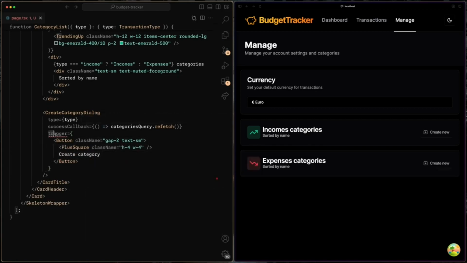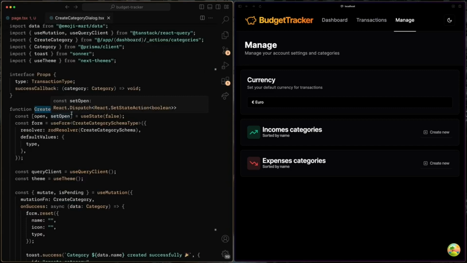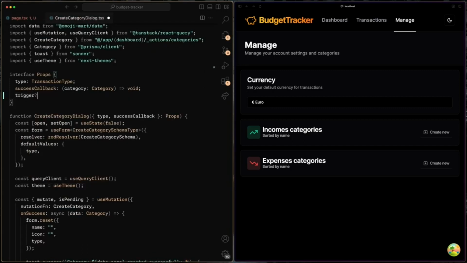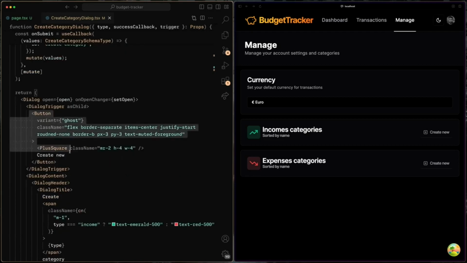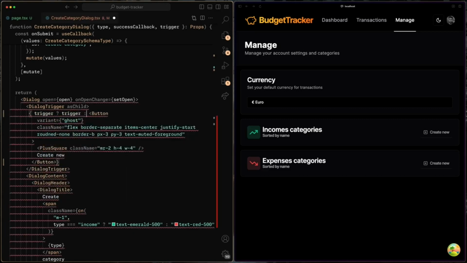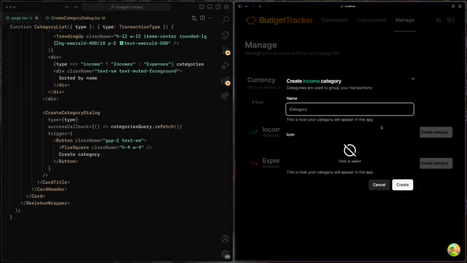Now we need to handle this trigger property in the create category dialog. So let's open the file create category dialog.tsx. In the properties, let's add the trigger, which is optional and which is a React node that you can import from React, like that. Then let's add the trigger to the properties, so trigger. Then let's search the dialog trigger, so this one. And what we are going to do is to wrap this button with curly braces. And then inside we are going to type if trigger is defined, then render the trigger, otherwise the button. And now as you can see, we can see our custom trigger. Now back to the manage page. Let's try to click this button.